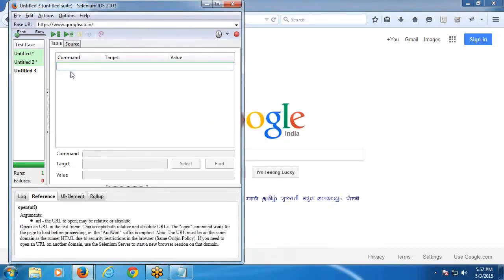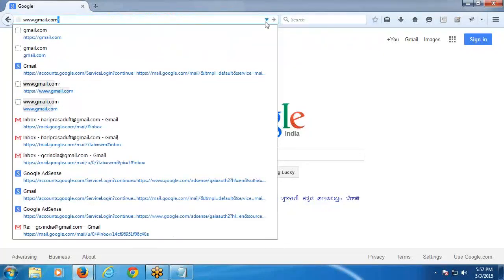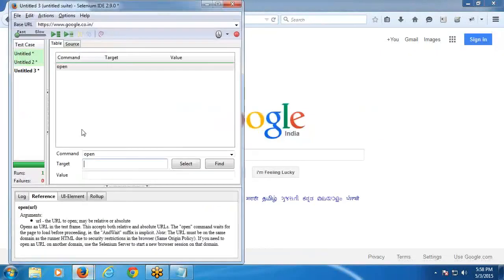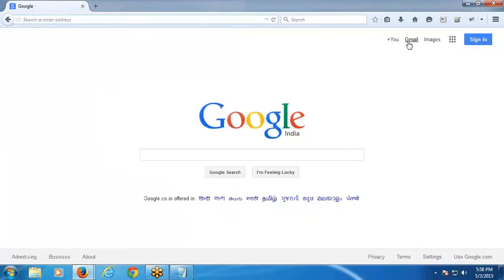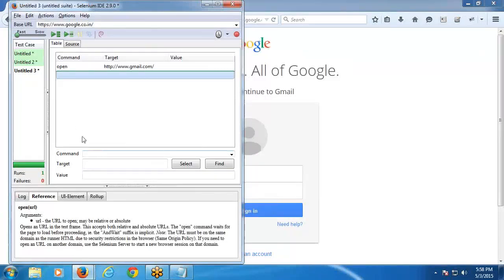Write manually. Gmail login functionality. First, open gmail.com. This is gmail.com.